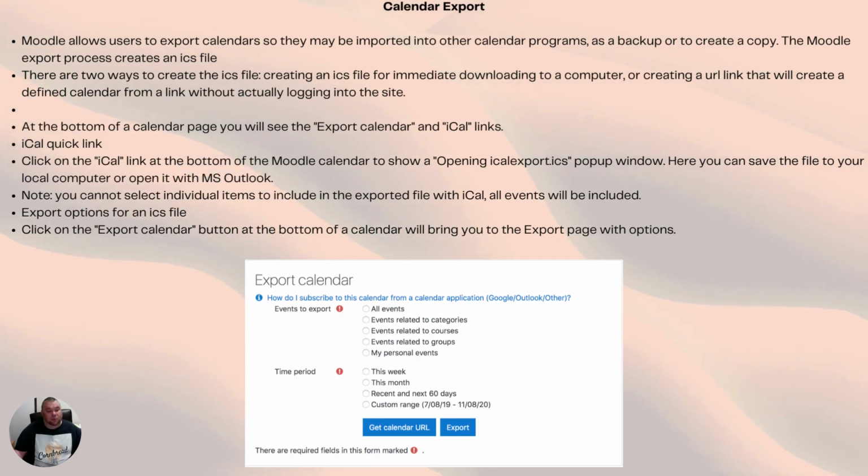And then the export options for an ICS file are to click on the Export Calendar button at the bottom of the calendar. This will bring you to the export page with the options, as shown in the illustration.